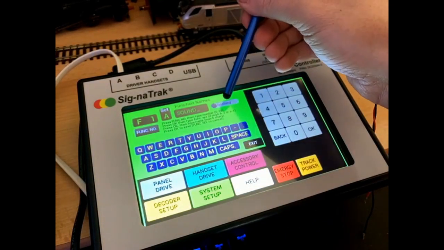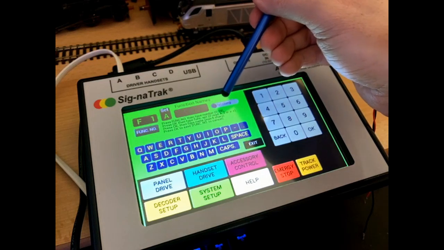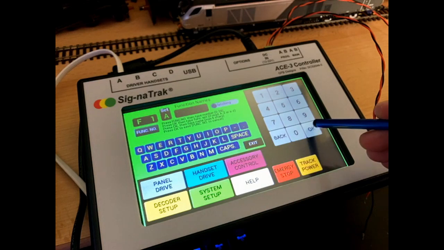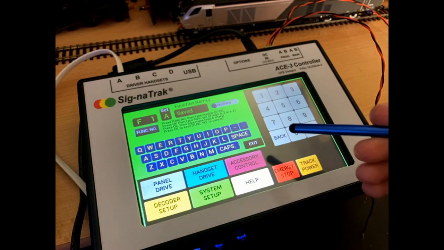And the option here for the slider is to have it as latching or momentary. Latching means when you press the button once, it will stay on. You've got to press it again to turn it off. And then momentary means when you press it, it will go on. When you release it, it will go off. And that's useful for horns and whistles and that sort of thing. So I'm happy with that one. I'm now going to do the other ones as well.